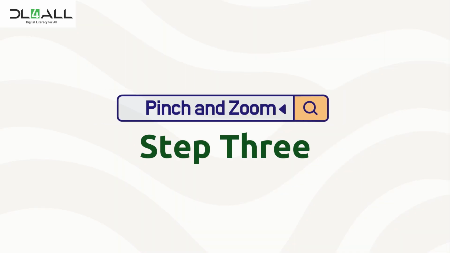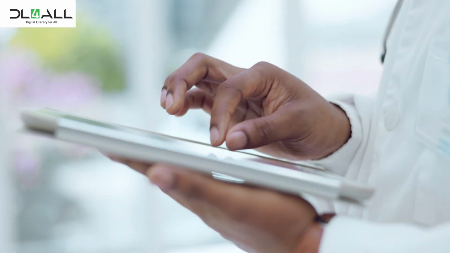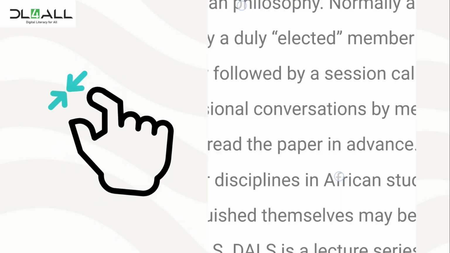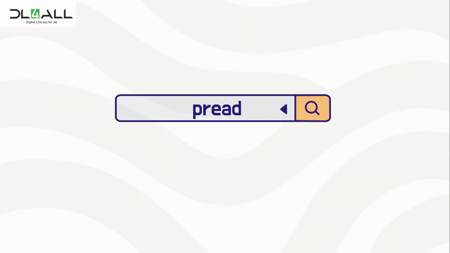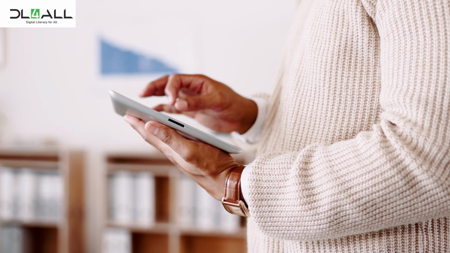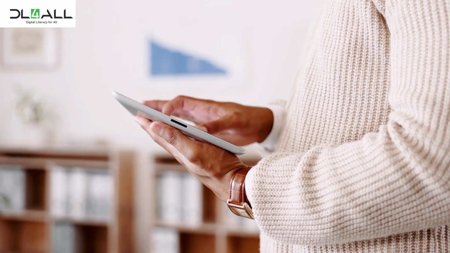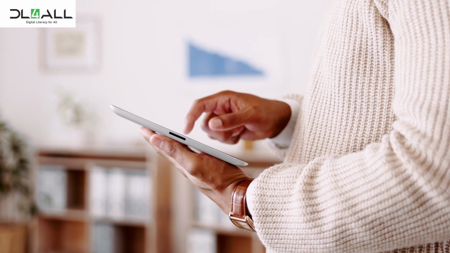Step 3. Pinch and zoom. Pinch. You place 2 fingers on the screen and pinch them together to zoom out or make content smaller. Spread. Place 2 fingers on the screen and spread them apart to zoom in or make content larger.